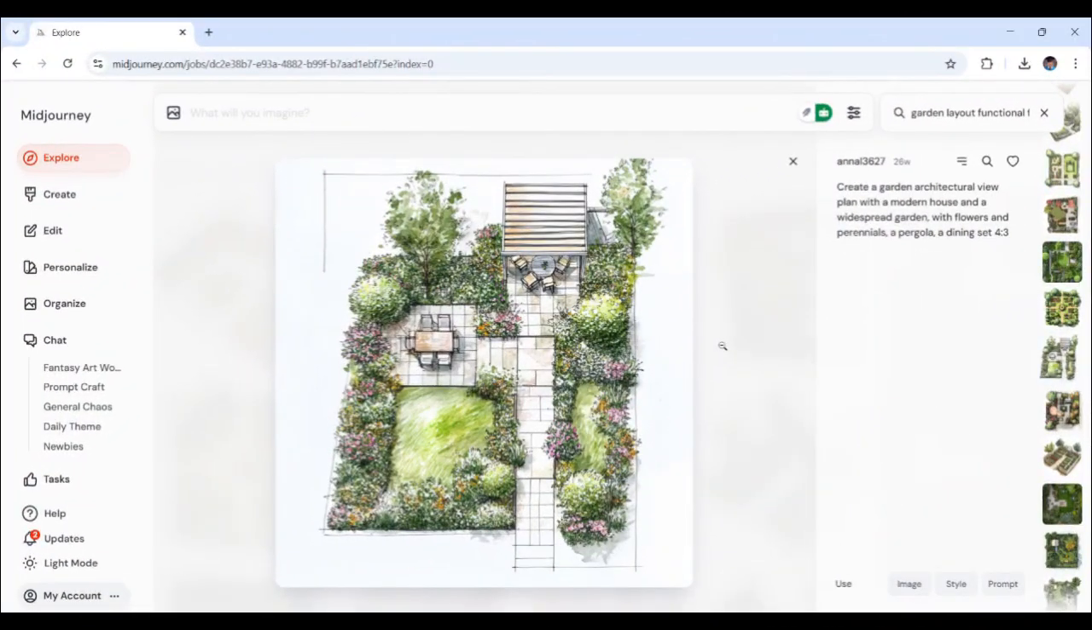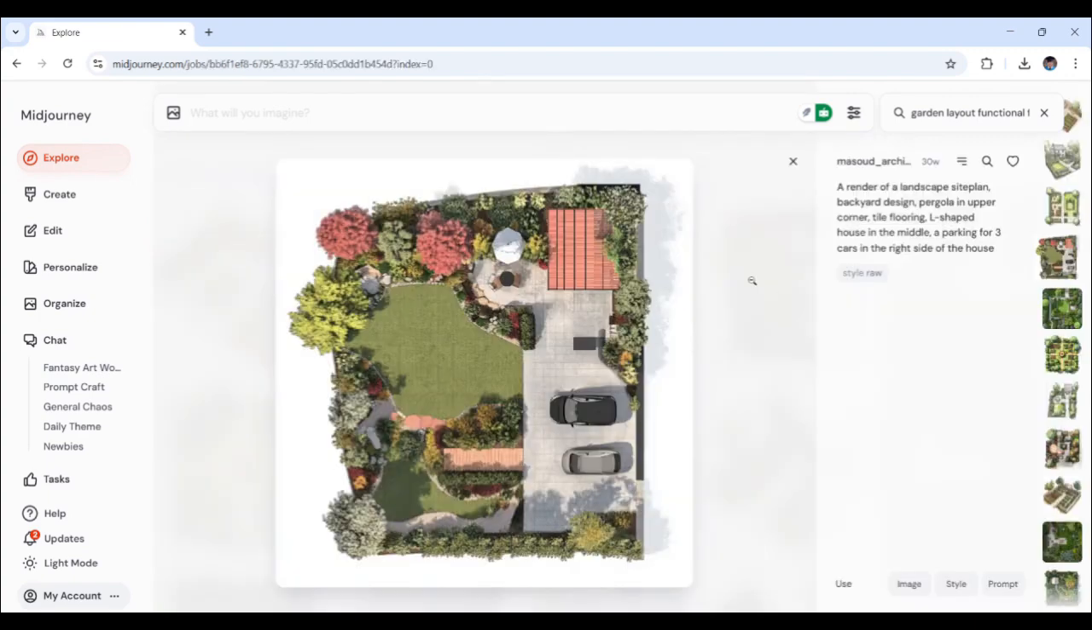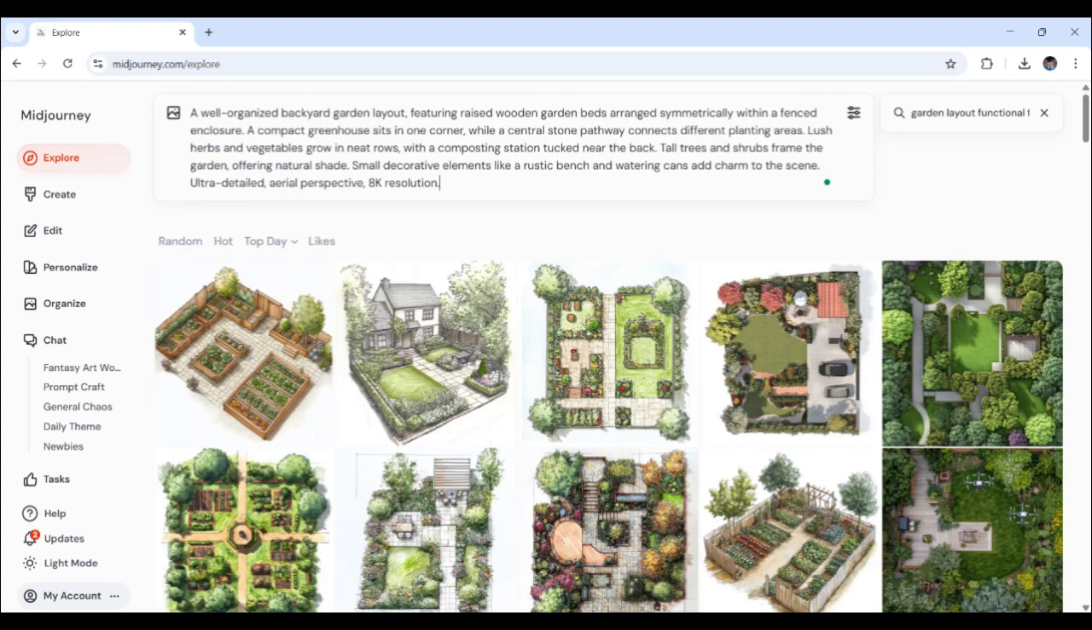A garden isn't just about plants. It's also about creating a space you'll enjoy spending time in. Adding functional elements like, for example, a seating area right here, pathways like these, or any water features can enhance the usability of your outdoor space. Again, like previous segments, simple as that. You can craft your prompt right over here. Here's mine.